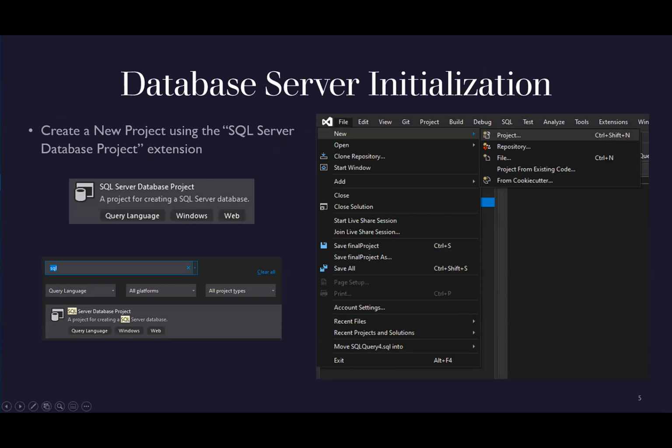Now that the IDE is ready to host our data server, we'll have to create a new project using the SQL Server Database Project template. Select File in the top left corner of the screen, mouse over New, and then left click on Project. In the new window that pops up, you'll type in the search bar SQL or database, and then left click on the template that says SQL Server Database Project, and click the Next button at the bottom right of that window. In the next window, you'll be able to name it as you wish, and then click on the Create button to create it.